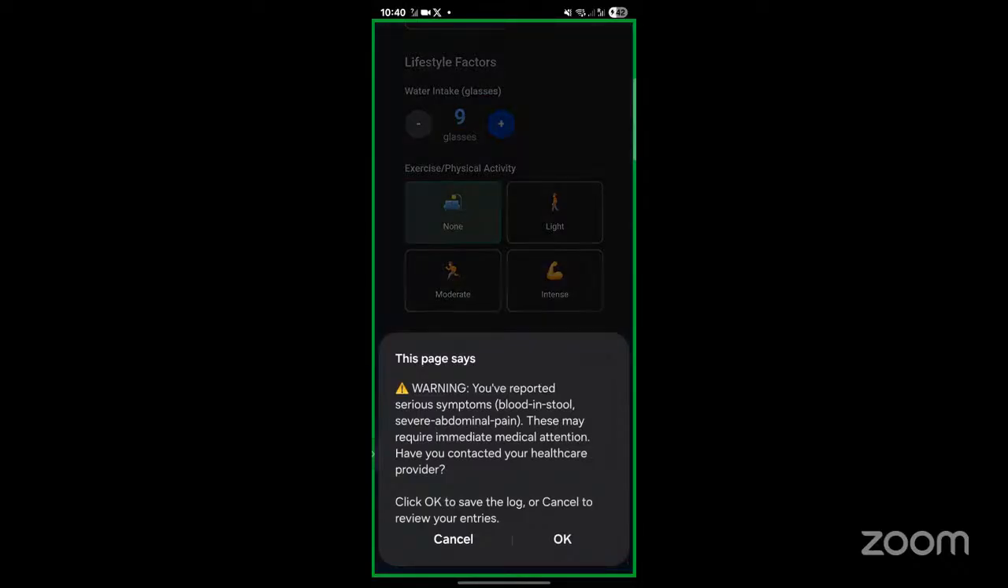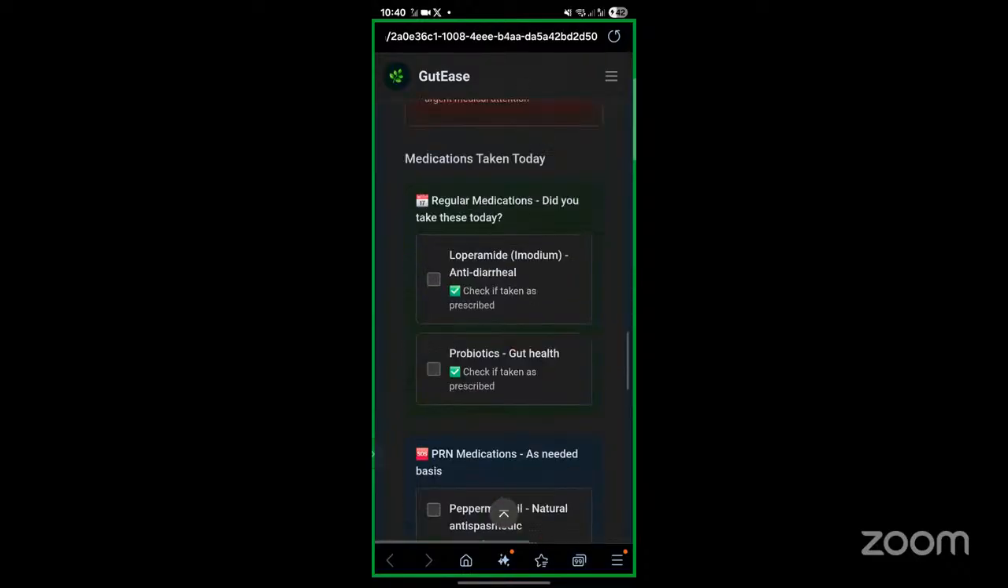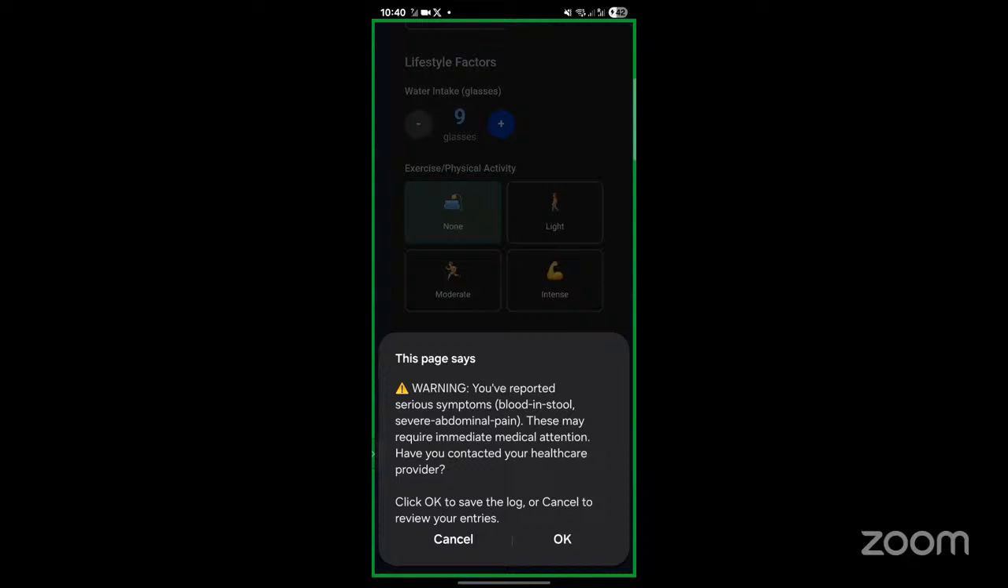Saving. If you select one of the warning signs, this will appear when saving. Warning, you reported serious symptoms: blood in stool, severe abdominal pain. This may require immediate medical attention. Have you contacted your healthcare provider? Click OK to save the log or cancel to review it. Let's say I contacted my doctor.